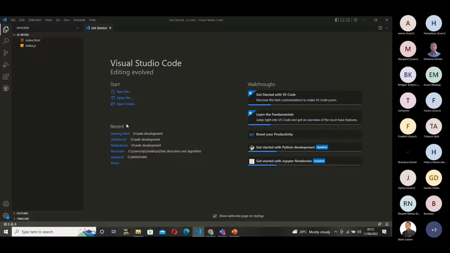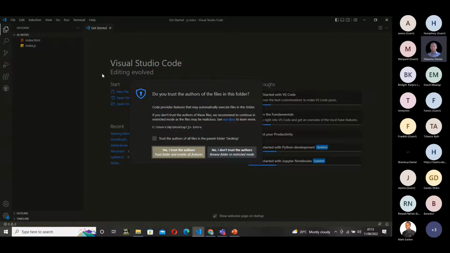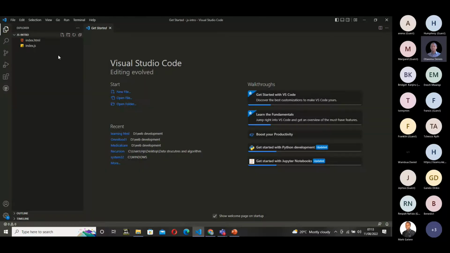And open that particular folder in VS Code. So for me, my folder is called JS Intro. I hope each and every one of you can see that. And my HTML file is called index.html, and my JavaScript file is called index.js. So with that, I'm more than ready to start coding in JavaScript.